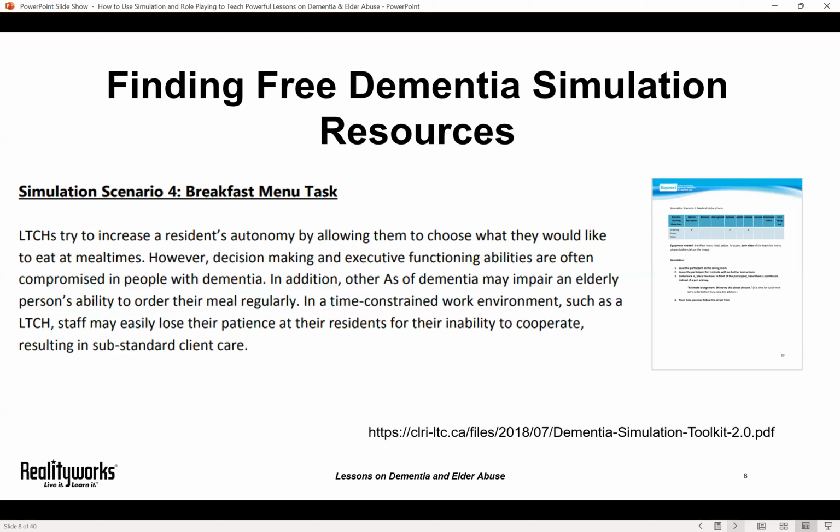Now, a quick internet search will unearth a multitude of free dementia resources. And here is one. It's the Dementia Simulation Toolkit by the Ontario Centers for Learning, Research, and Innovation in Long-Term Care. This is terrific. It's a 61-page document, including 8 different scenarios. What a goldmine of information.